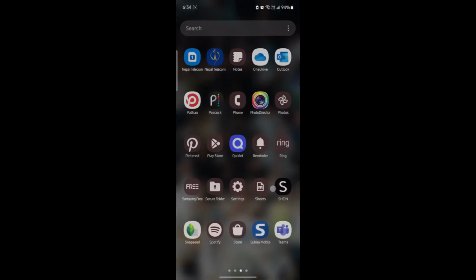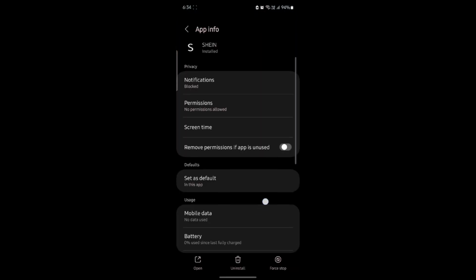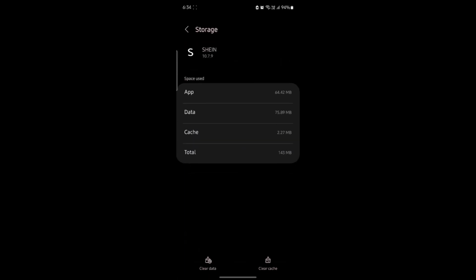The other way is go ahead and locate Shein, tap on it, go to its settings, scroll a bit down and find storage. You can see the cache over here as well, and to clear the cache go ahead and click clear cache, which you can see on the bottom right hand corner. This way the cache of Shein will be removed as well.